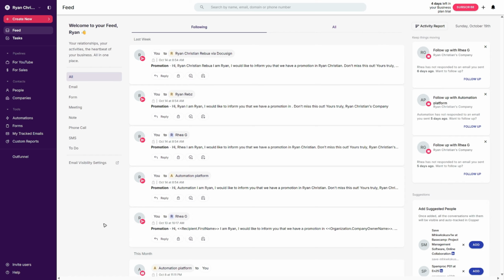Alright, so first up, maybe you have received a notification saying that your emails or bulk emails from Copper haven't been delivered. Okay, so what could be the issue?